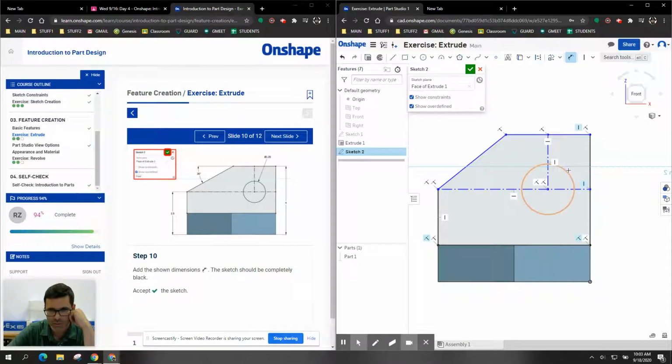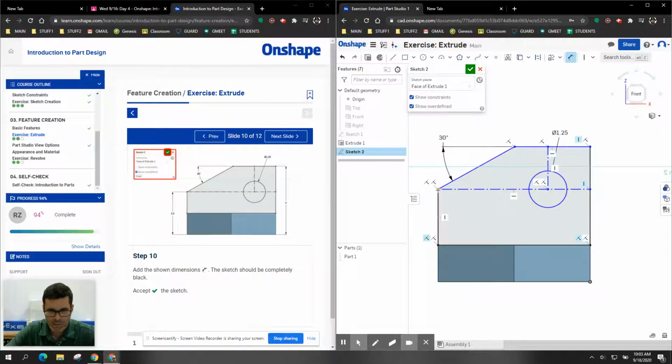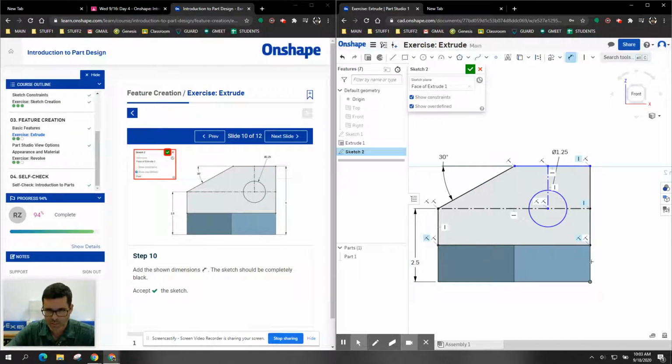Add the dimensions. 1.25. Oh, nope. Undo that. 30 degrees. Point to point, 2.5. And point to point, 4. See how these are black? It means they're fully constrained. Theirs is black here, which means it's fully constrained, but mine is blue, and I wonder why.